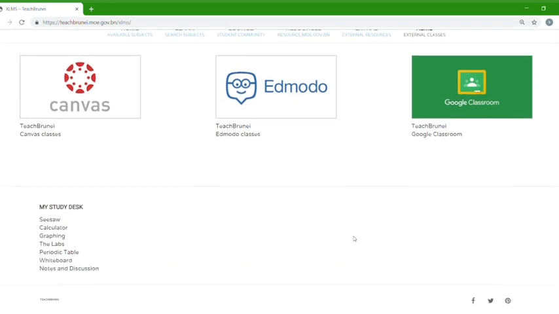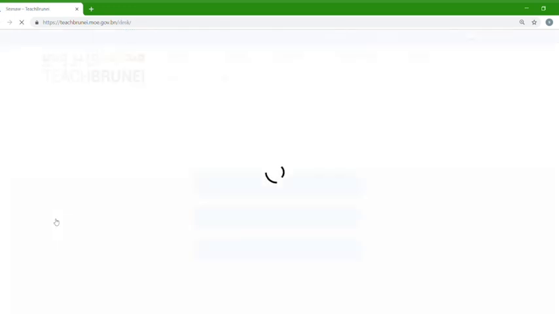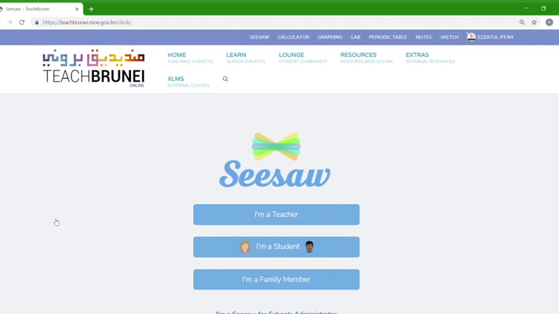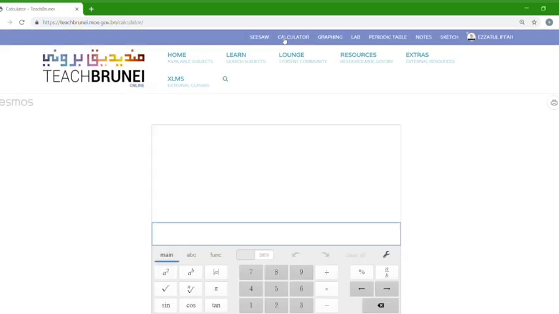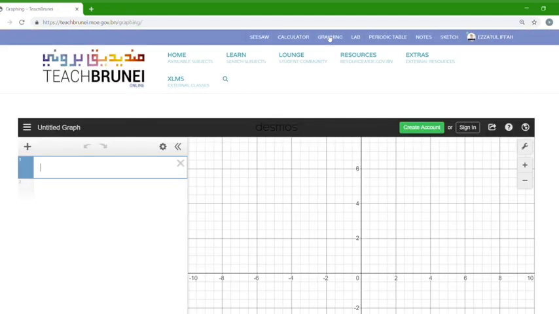An additional feature in TeachBrunei LMS is what we refer to as the study desk. Let's now take a closer look at the study desk area, which has its own layout. When students like me access the study desk, we'll find that the layout is somewhat different. From the study desk, I can access my Seesaw platform. I have a scientific calculator that I can calculate and copy math equations from, and a graphing tool that I can create and copy graphs from.